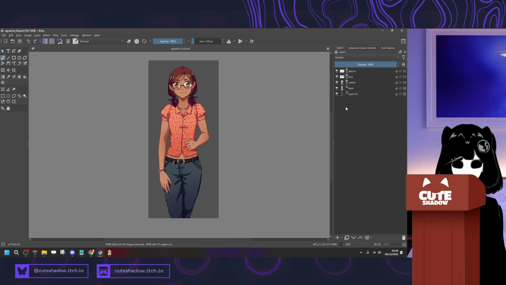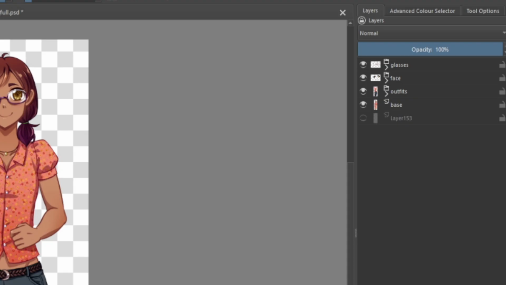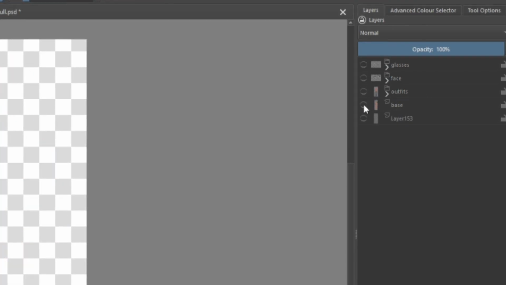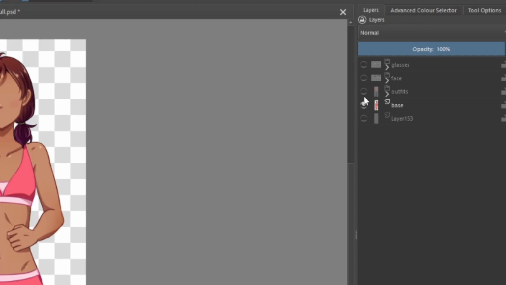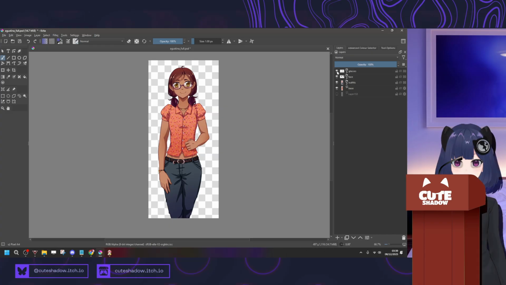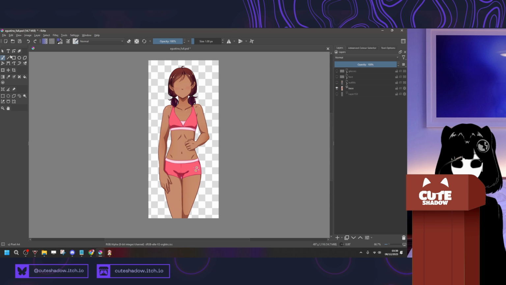Okay, we're going to look over here. The first layer, that's just the background. We don't need that because we want our sprite to be transparent. That's the base. That's the part that doesn't change. We have the outfits, the expressions, and then we have some glasses on top. So we need to export every single layer individually because we're going to be putting them back together in Ren'Py.